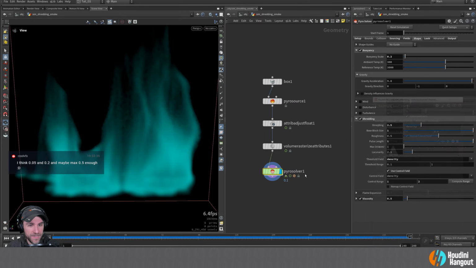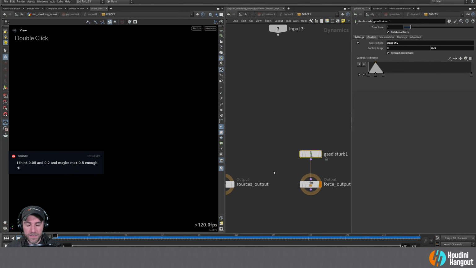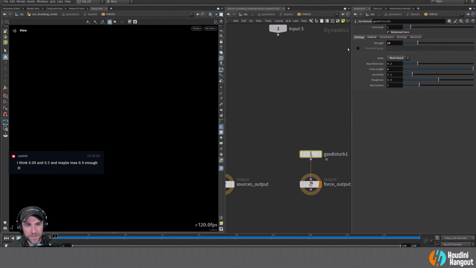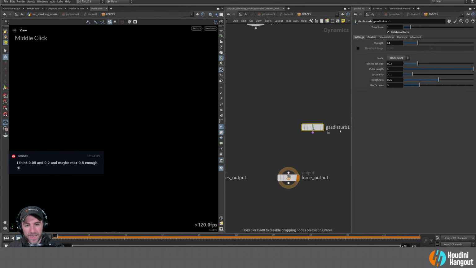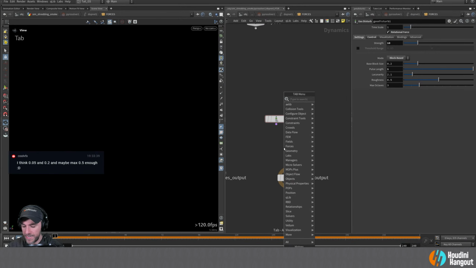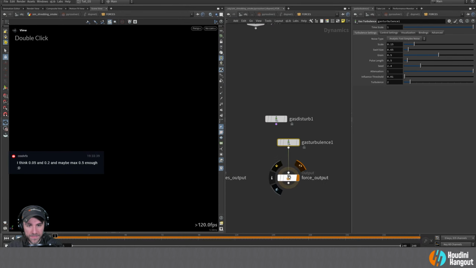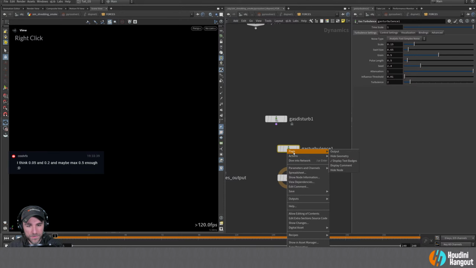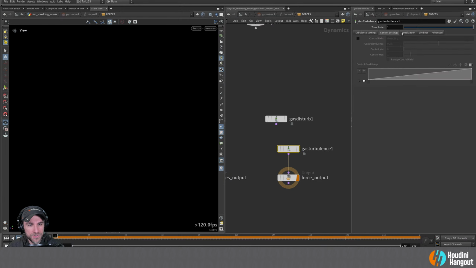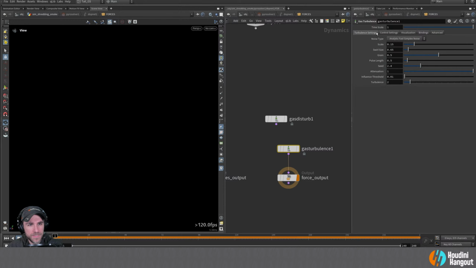Okay, so I'm going to try this. Let's just stop this for a second. I'm going to come back in here because the gas disturb is going to be a little bit sharper. So I'm just going to pull this out and I'm just going to leave that and say gas turbulence. I think this has basically the same control, not the same controls, but it has similar control settings here.